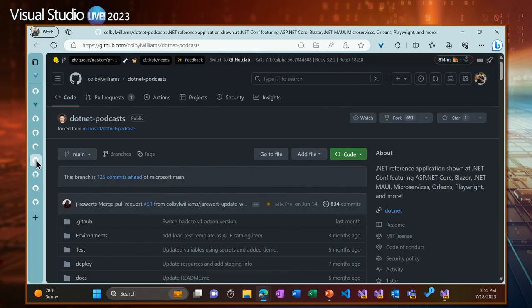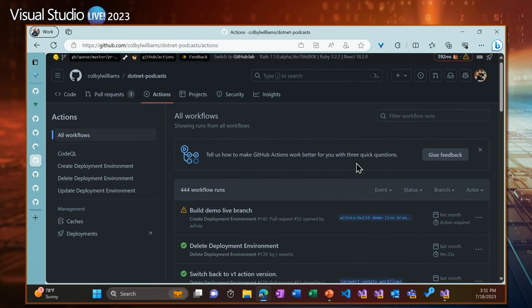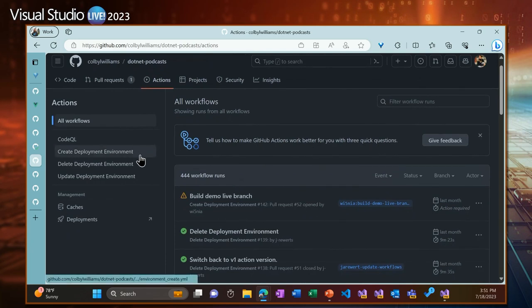Hopping over to the other one, if we take a look at the actions for the .NET podcast app, which is a canonical demo app that a lot of Microsoft folks use, if you were watching any stuff at Build, you might have seen this being used a little bit. They are using GitHub Actions to create deployment environments and update them and then delete deployment environments. And if you don't know what an Azure deployment environment is, that's totally fine. I'll chat about it in a little bit.